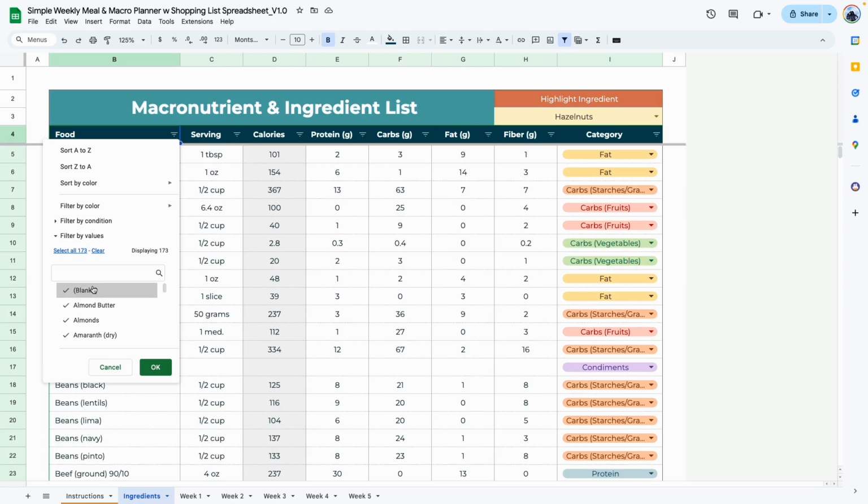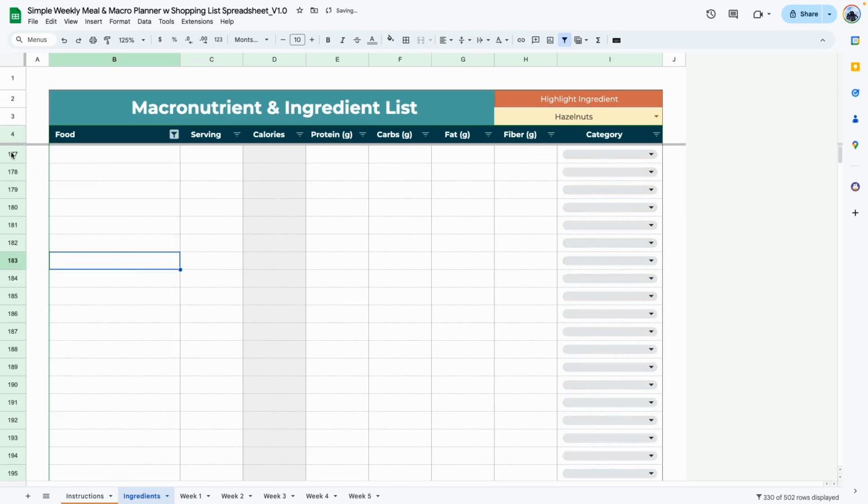Let's say you want to add a new item. You don't have to scroll all the way down. To add a new item, make sure you're clicked into any of the columns. We're going to clear, and then select blank and hit OK. Once you do this, you can see now the next row is 177. So it has collapsed all of the rows that are not blank.